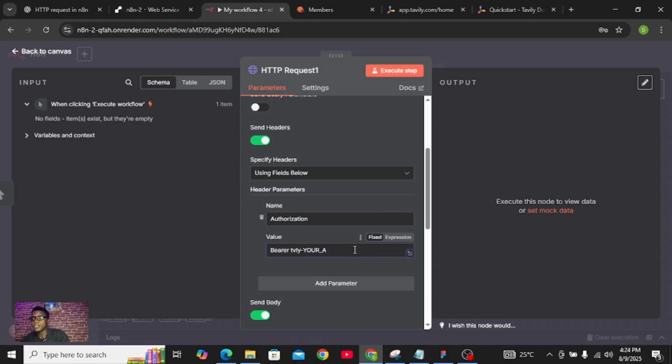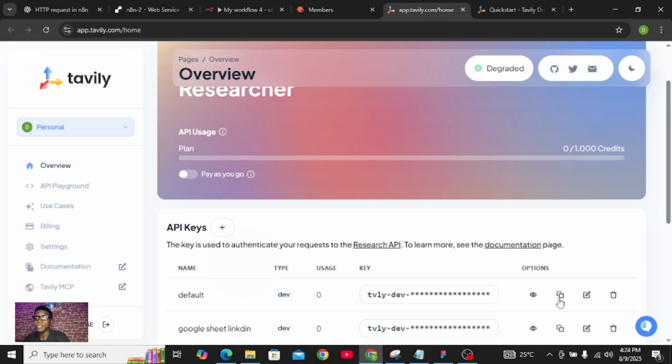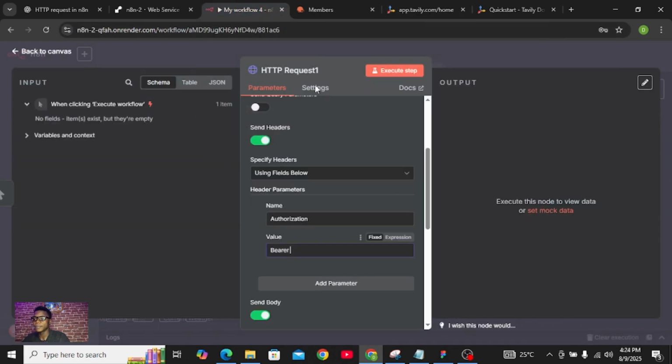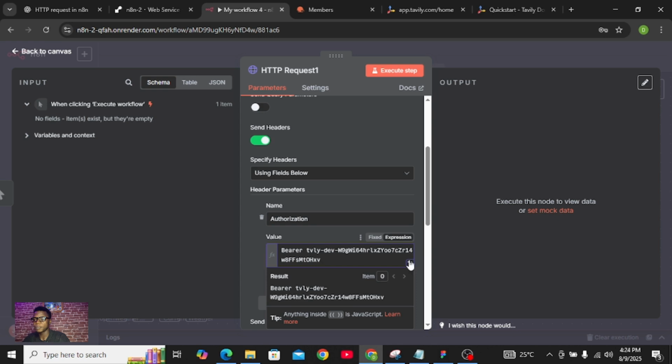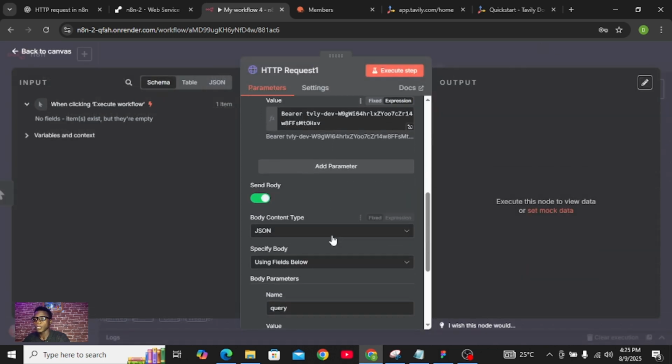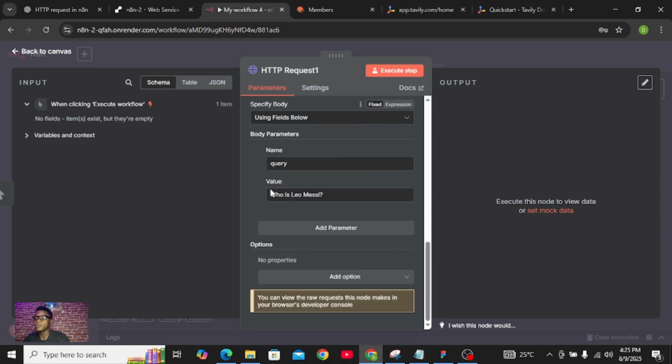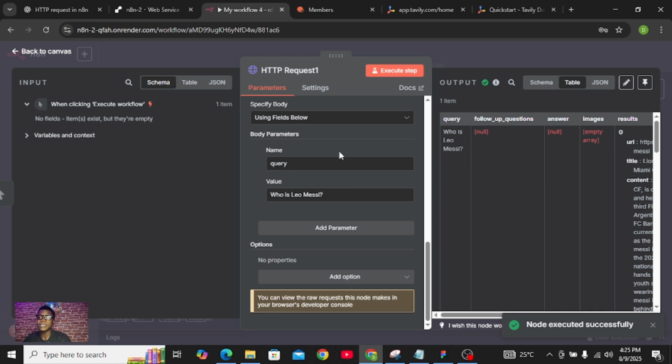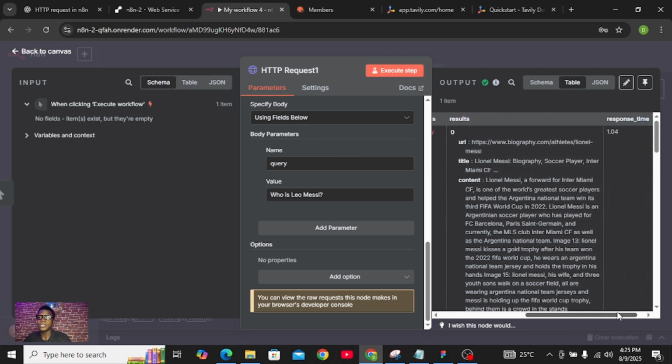And for this header, this is just where we are going to be filling in our API key. To fill in your API key, let's just delete this, leave a space after the bearer, come to the API, copy the API key, go back to n8n and paste this in. Let's put this in expression and expand this. As you can see, bearer, and let there be a space before the API key. And for the body section, this is just what we are going to be sending to Tavily to search about. And I want to click execute step. As you can see, based on what we sent Tavily, it was able to search the web for us and give us our content here.